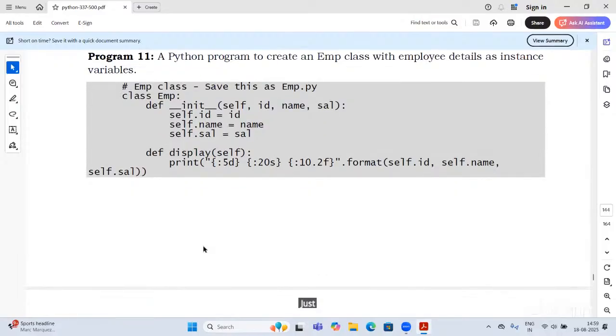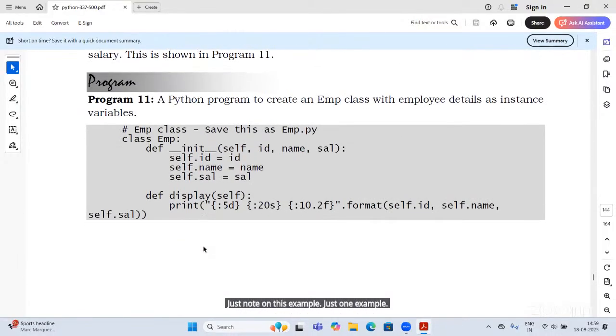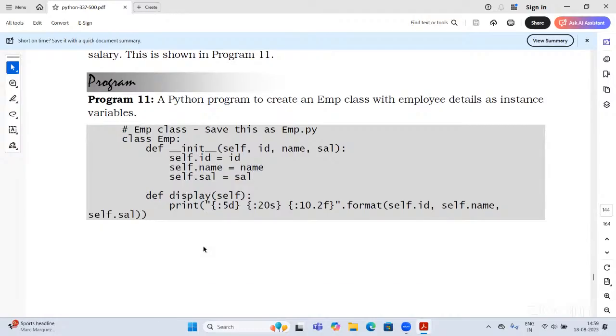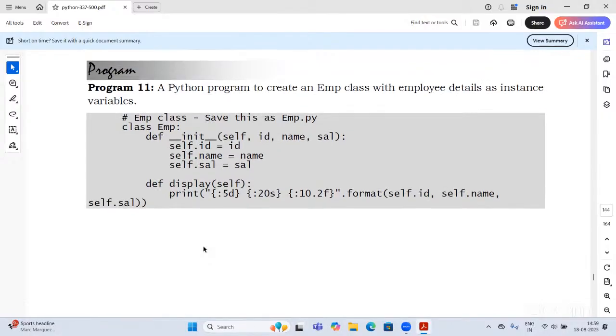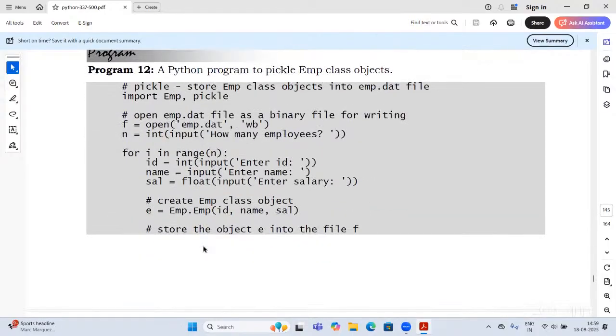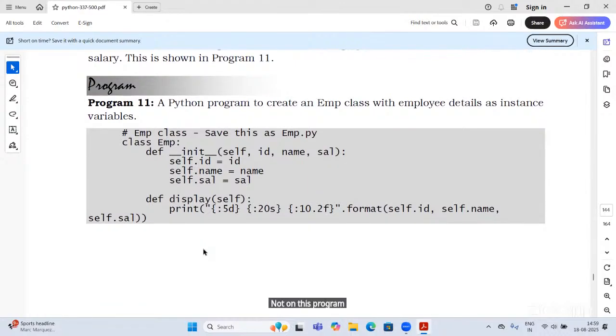Just note down this small example. A Python program to create an employee class with employee details as instance variables. Note down this program first. Create a record. Then we'll perform the serialization on a permanent basis.